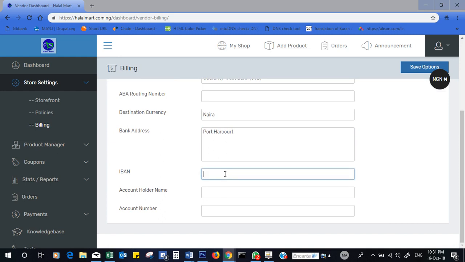IBAN, this is for foreign transactions. If you're sending money outside Nigeria or from foreign countries to Nigeria, this will be required. The same thing with the ABA routing number. Alright, but within Nigeria, we don't need this.